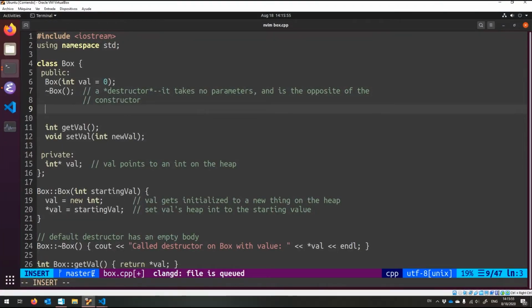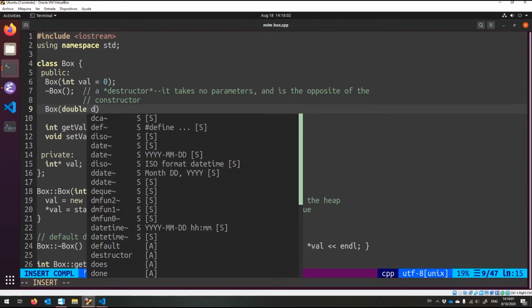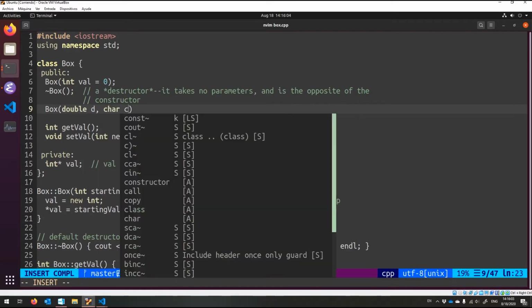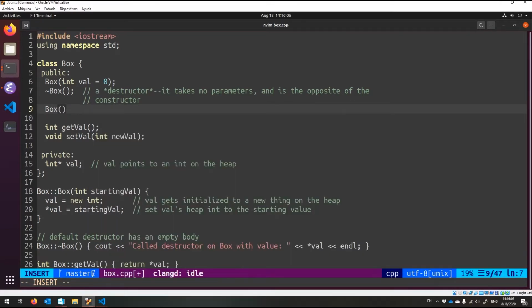So what it'll look like is it's the same name of the class. You can have as many constructors as you want, actually. You can make one that takes a double, maybe multiple things. But this copy constructor, it's special because it takes something of the same type as our class. And usually you take it by constant reference, but you don't have to. You can just take it by value. So that's our copy constructor.